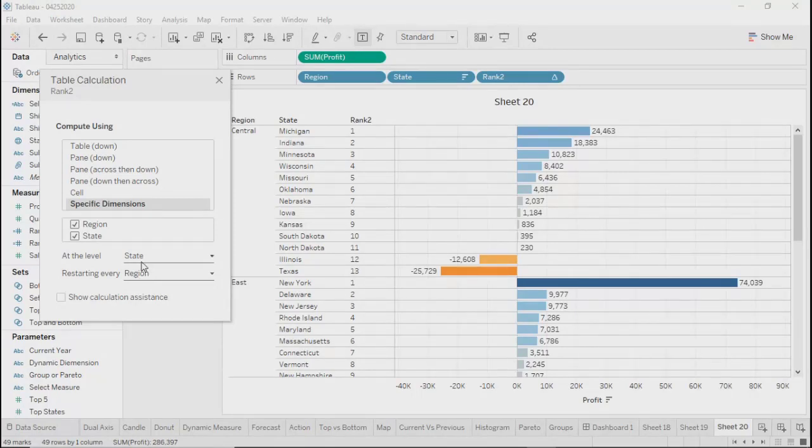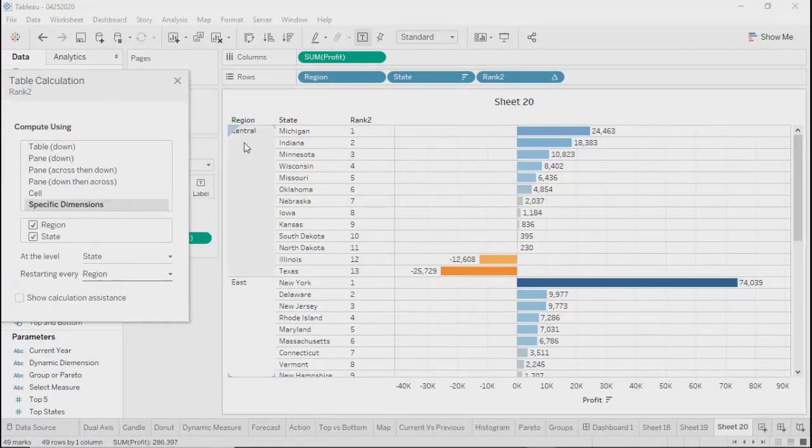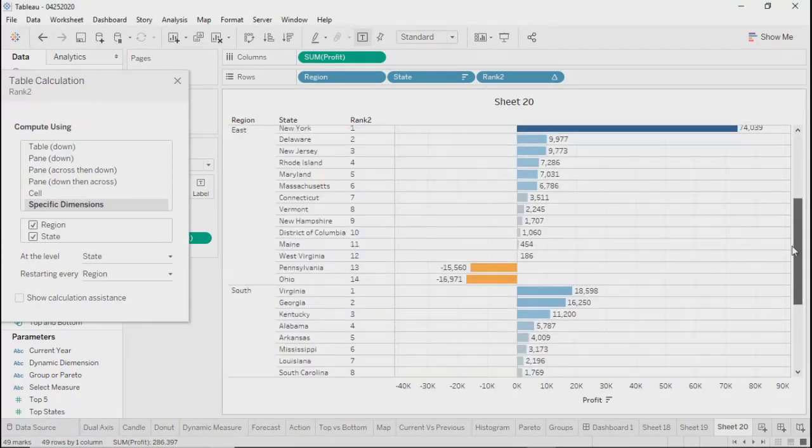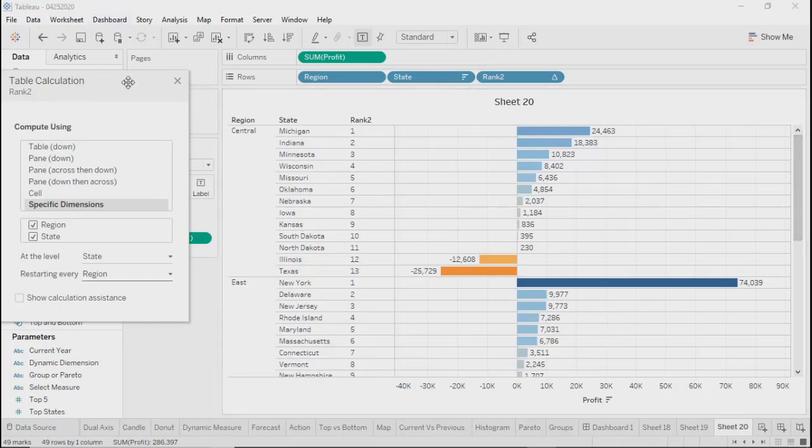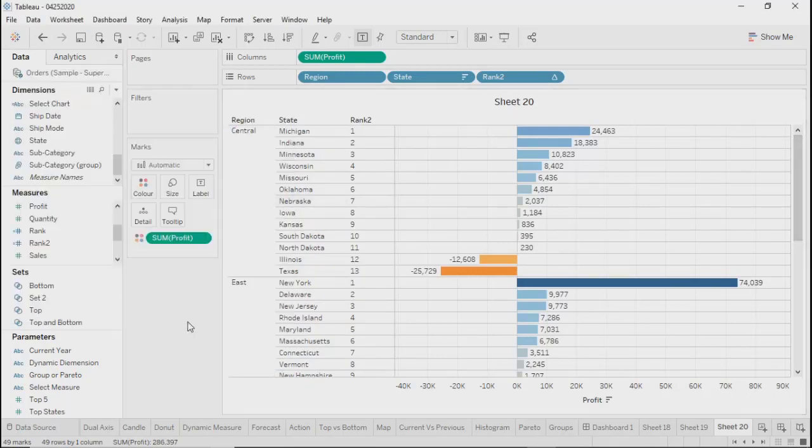So that's why restarting every region. So ranking of states will start every region. And that is what is happening now. Okay. Each region is starting at one. Understood. Fine. Now we'll just say okay.